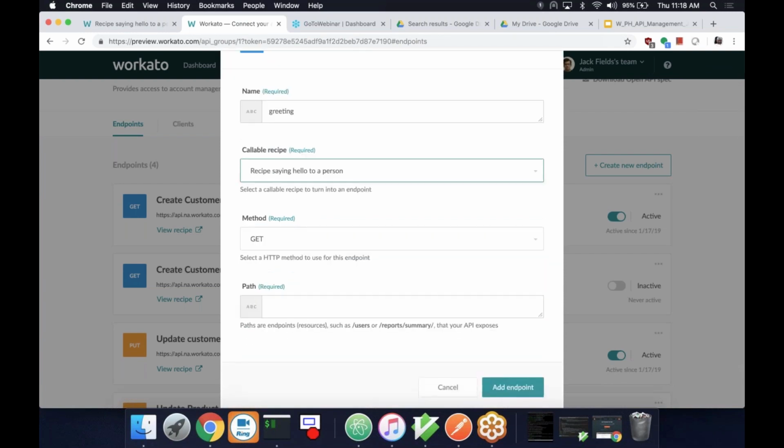Now here I'm choosing how I want to expose this recipe as an API. I say that it's a GET method. We support all the different HTTP methods. Okay. And then the path here, I'll say is greeting. Now, what is important is that the actual schema for the payload format is set at the recipe level, both the input and the output schema.